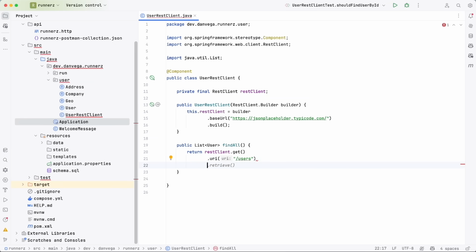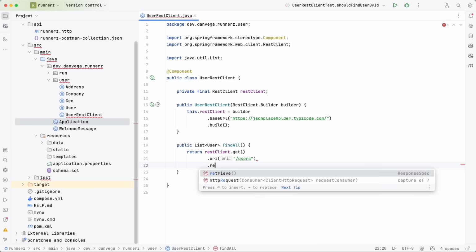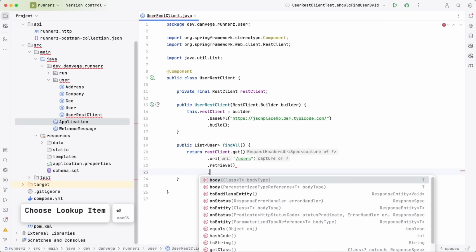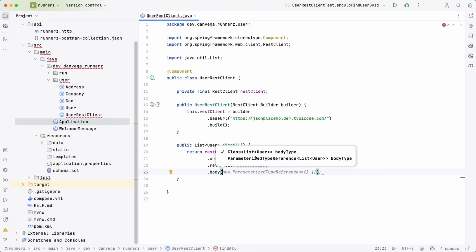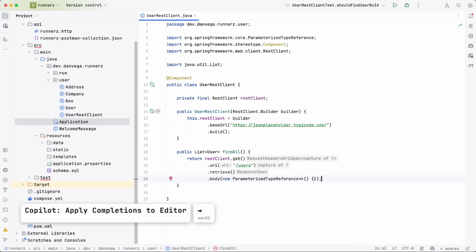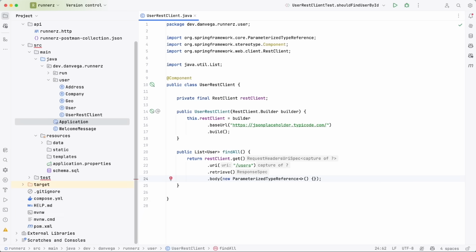Next, I basically have two options here. I can use retrieve or exchange. Retrieve is the simplified version of this, where exchange allows you to get a little bit more control over the request and the response. So I'm going to say retrieve. And then finally, what do you want us to do with the response? In this case, the response body. I want to turn it into a ParameterizedTypeReference, and this is a way that we can get a list of things. So that will give us a list of users.